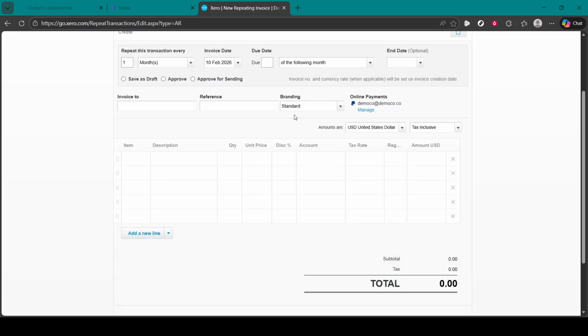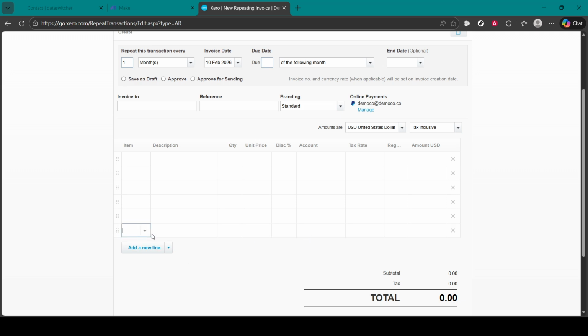Make sure their email address is correct in their contact record if you plan to have Xero email invoices automatically. Add a reference or description so you and your customer know exactly what the invoice covers. Then build the line items. Enter the item or service name, a clear description, quantity, unit price, and the correct account and tax rate. If you use tracking categories for reporting, select them here to keep your analytics accurate.